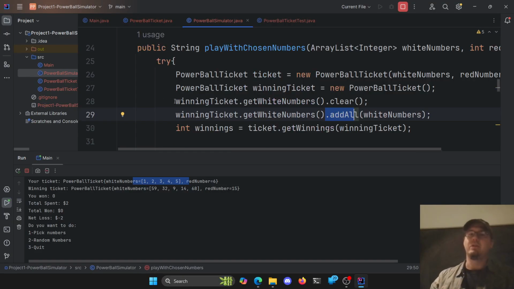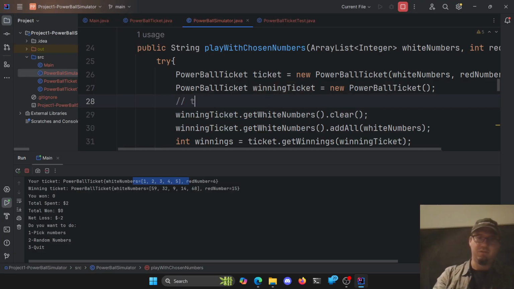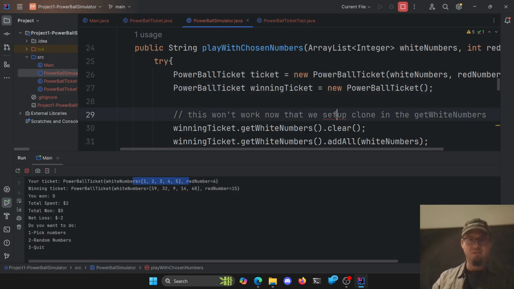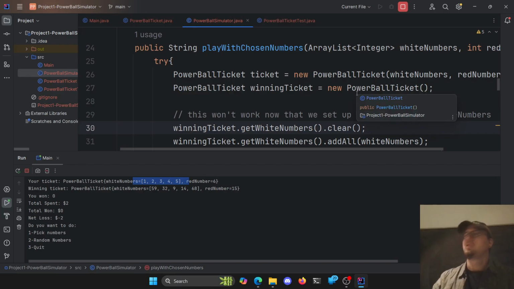So now you can't go and do this. Now these won't work. This won't work. Now that we set up clone, and you get flight numbers. Is that helpful? Set up? Is that really 2 words? Set up? I thought it was 1 word. It's 2 words.